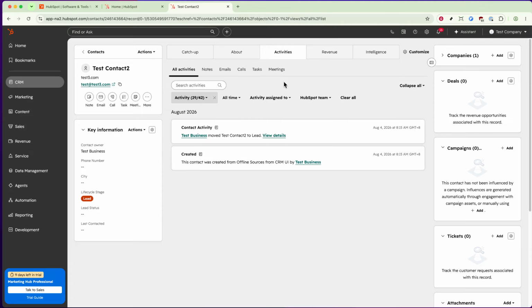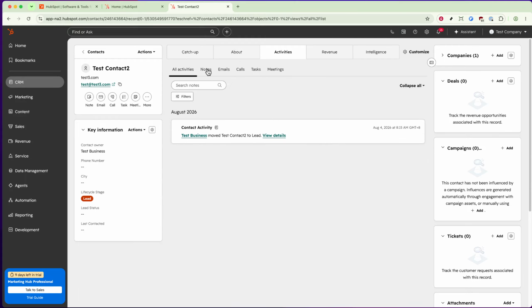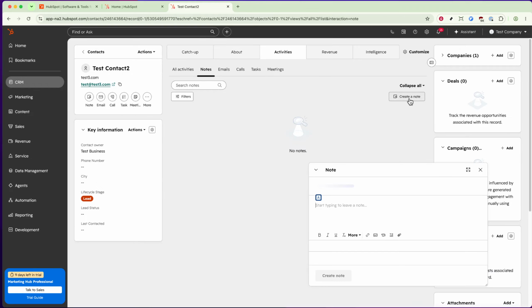Let's start with notes. Within the Activities section, click on the Notes tab here. You can jot down any important details, reminders, or highlights from your interactions. For example, you might want to log key discussion points from a meeting or ideas for future conversations. Notes are invaluable for keeping track of the little things that make a big difference when building relationships.